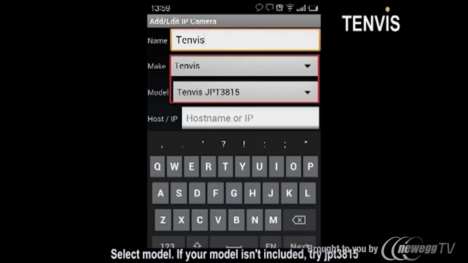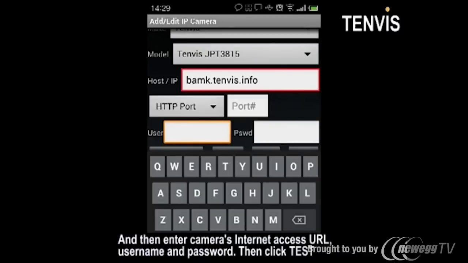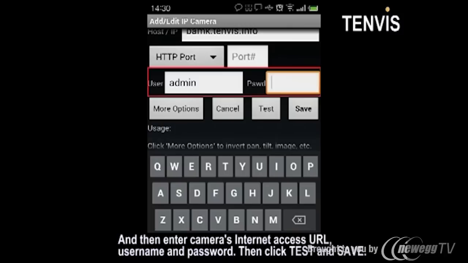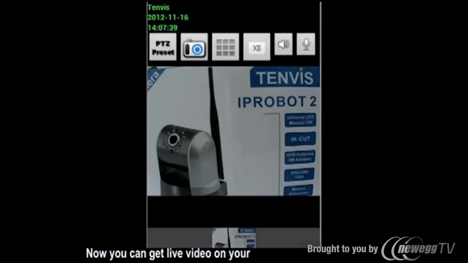If your model isn't included, try JPT 3815 and then enter the camera's Internet Access URL, username, and password. Then click Test and Save. Go back to the camera viewing interface. Now you can get live video on your phone anywhere, anytime.